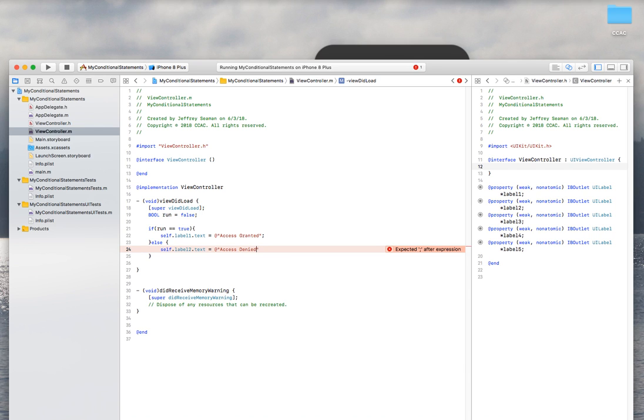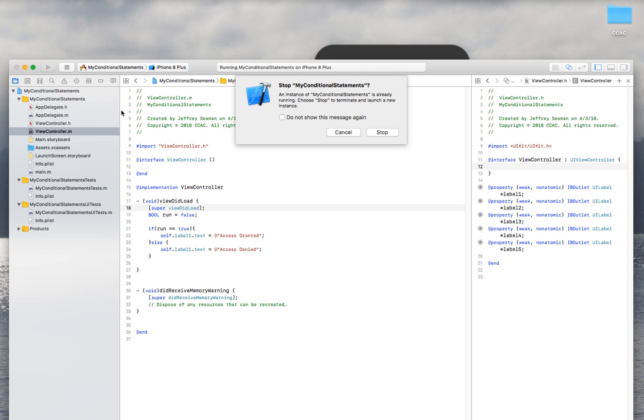Well, let's see here. If it equals true, yes, granted. So now we're saying that, hey, in this case, it's going to be self label number 1. All right, so we're going to say, hey, if label number 1 equals true, access granted, else it's going to be denied. So let's go ahead and run it again and see what happens. Stop and reload.